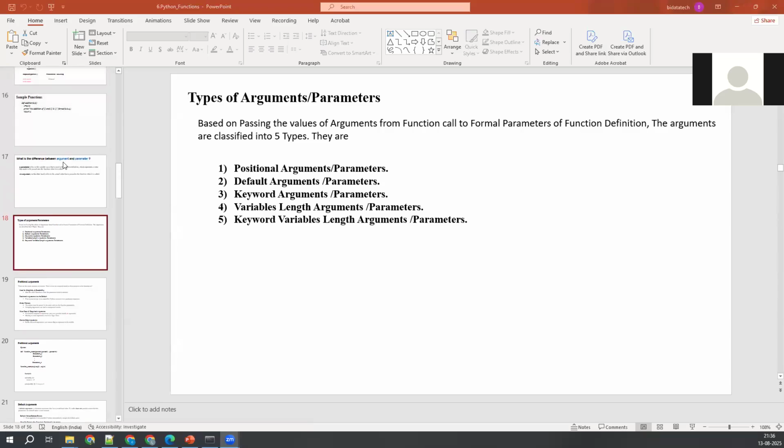So yesterday, I think we were discussing the functions, right? We just started with the functions, and we created some basic functions, and we were trying to understand how we are passing the arguments to the function. Based on that, we have different classifications. In that, we have seen positional arguments.